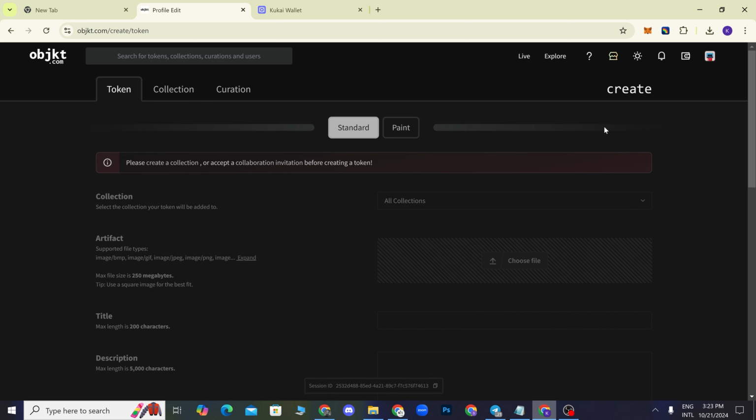As you can see, this account is a new account, and the first thing Objkt tells me is to please create a collection or accept an invitation to a collaborative collection before creating a token. This is because, as you know, Objkt does not allow you to create new tokens outside of a collection, unlike a marketplace like Tezos. So the first thing I need to do is create a collection. Now I am on the Token tab, as you can see, so I need to go to the Collection tab.